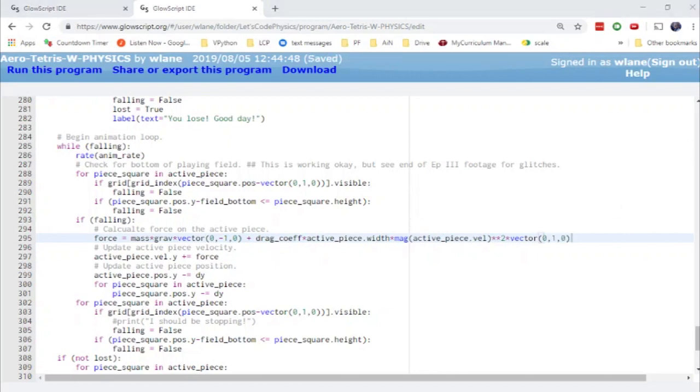Let's visualize this. So what you have going on is you have your active piece here, and it is falling downward. What that means is that it is meeting air particles that in a relative sense are traveling upward against it. And so the rougher the thing is, the higher the drag coefficient is, the more drag force you're going to get. And then the wider it is, the more drag force you're going to get. Because if I were to rotate this piece like this, it would have less air molecules hitting it, right?